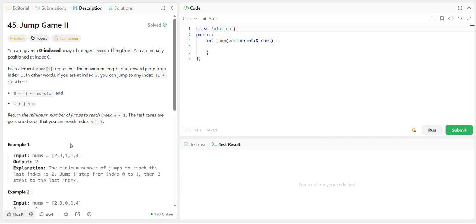So this is more of an optimization question. As we did in the jump game, we tried to reach the n minus 1 position, and here what we need to do is get the minimum number of jump counts to reach the n minus 1th node.